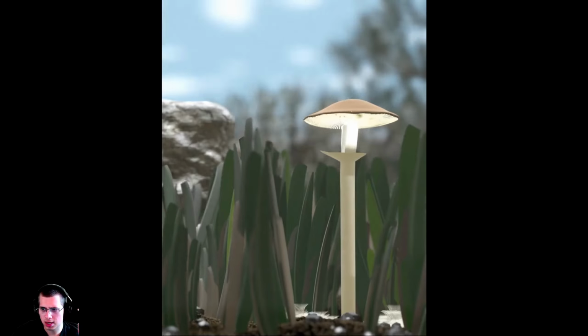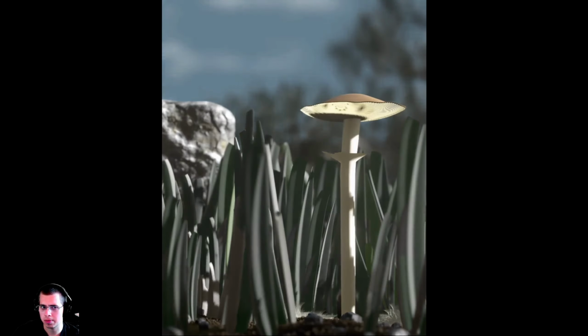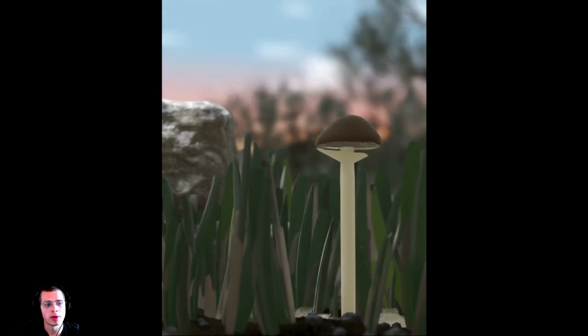I do like that the grass moves back and forth a lot because there's a wind going by. So I do like that. But the grass is just growing too fast.